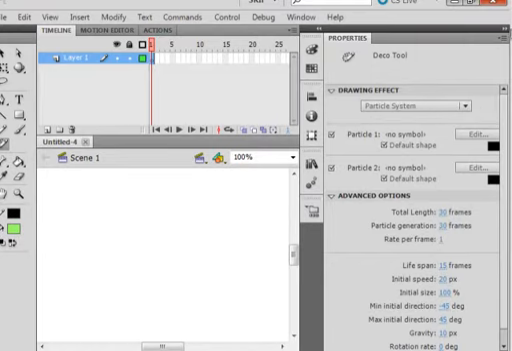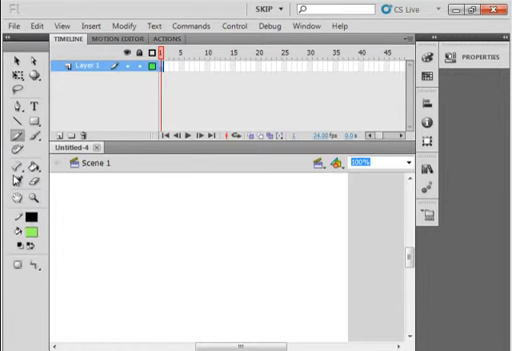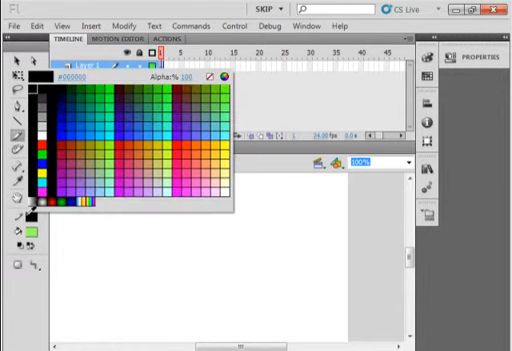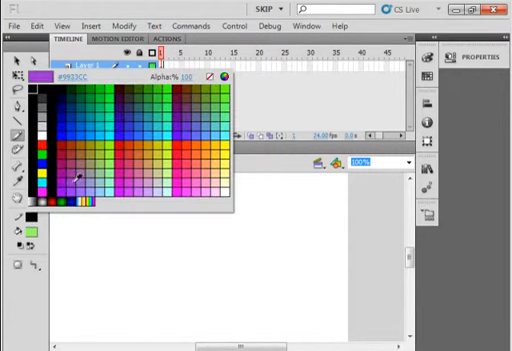Closing up my Properties panel for a second. And I'm going to put my stage to 100%. Here's the pencil tool that we're talking about. The pencil tool works basically with this color swatch right here. If you have the pencil selected, select here and pick one of these colors.